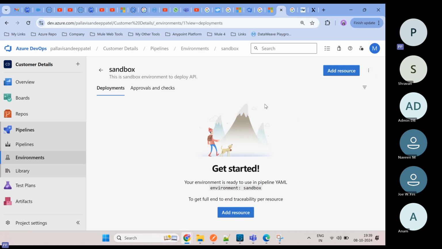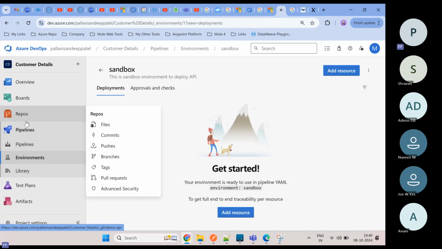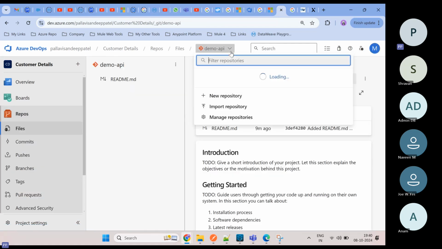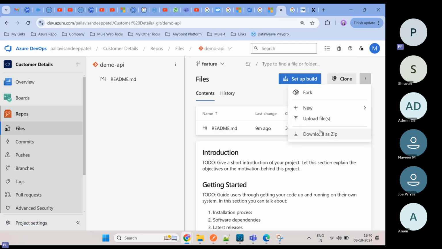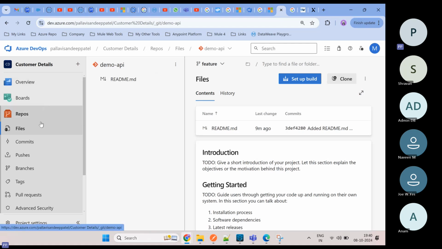One more thing. This is our free trial account. That's why we are able to see all these options like edit and delete. When we are a developer, we are unable to see these options. We are even unable to create a repository. These options we are unable to see in our organization's Azure DevOps account because we are developers and we don't have this type of access, like new repository, import repository, manage repository, delete, and all these things.